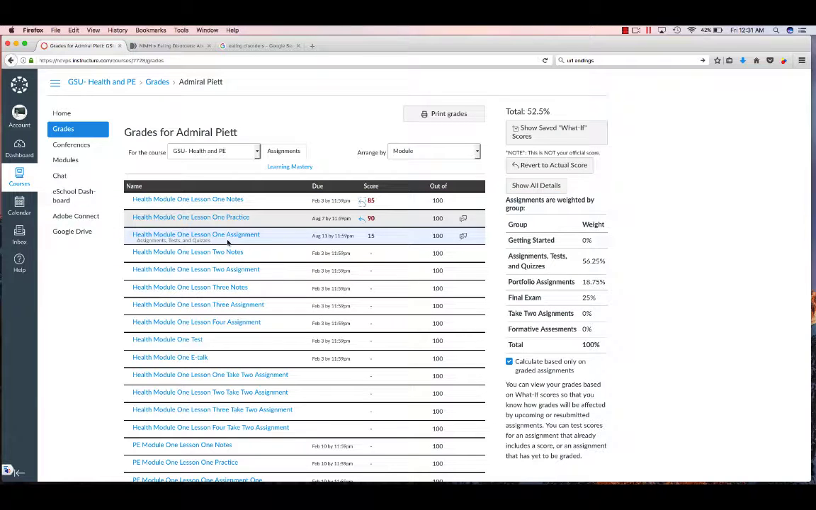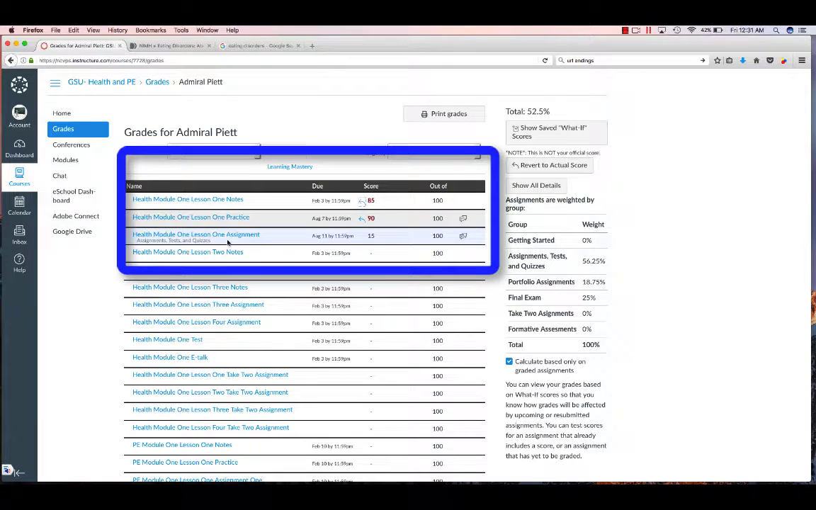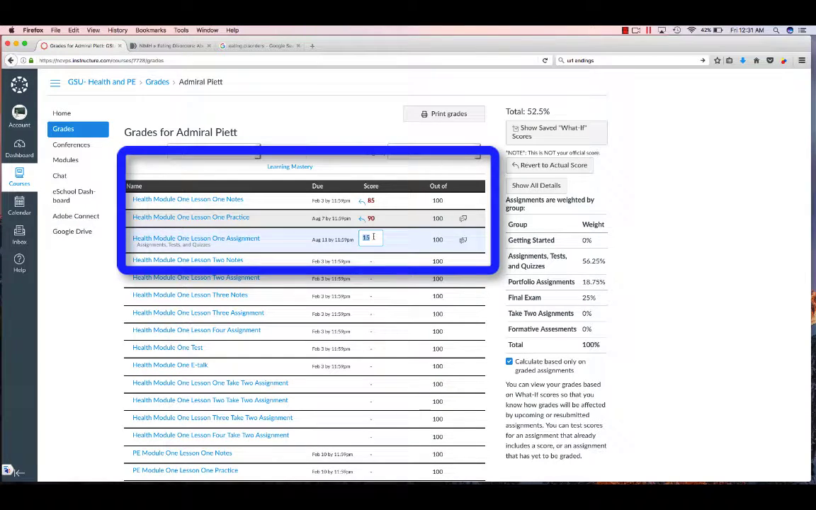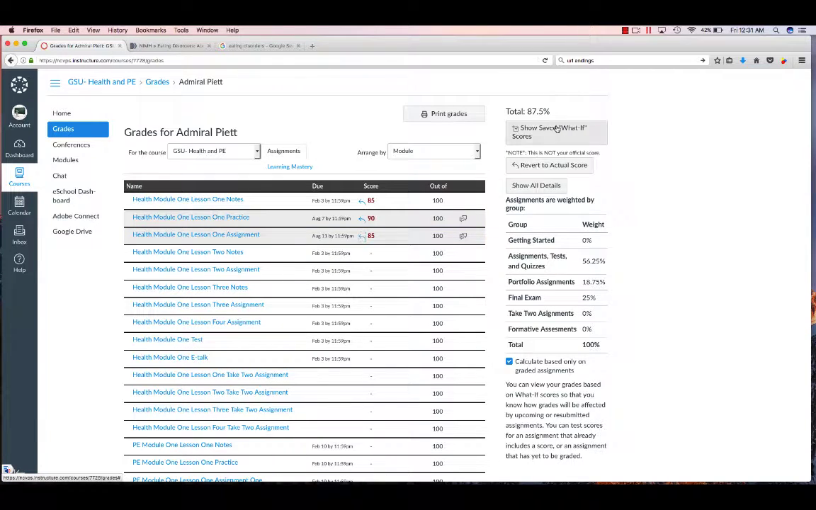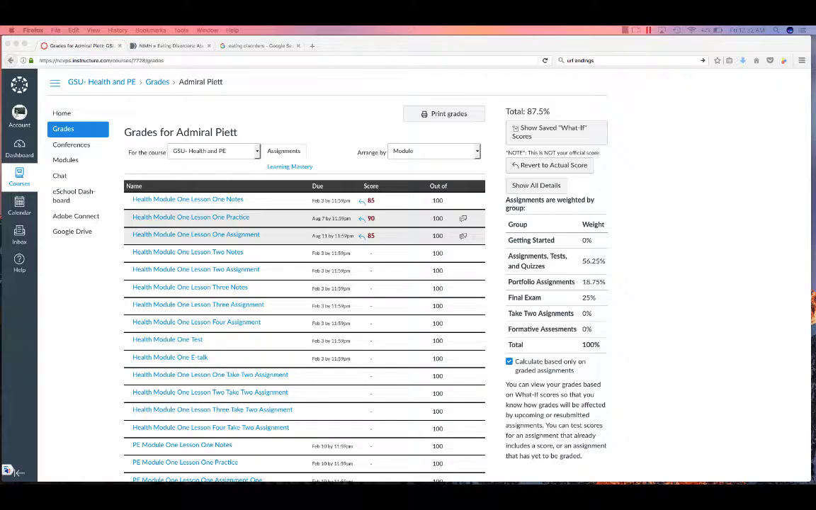If I go down to Module 1 Lesson 1 assignment for Health and change the 15 to an 85 and press enter, now my total grade in the upper right hand corner has been adjusted accordingly, and I've gone from a 52.5% up to an 87.5%. So you can actually play around with this feature and plug different grades into Canvas to determine what kind of score you will need to achieve in order to achieve your desired final grade for the course.